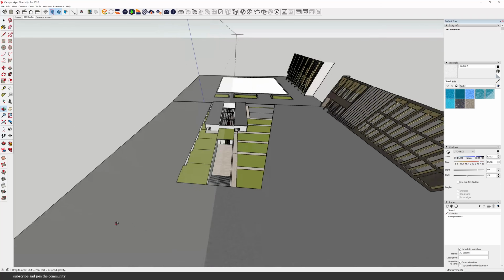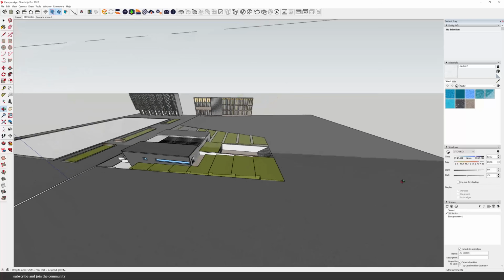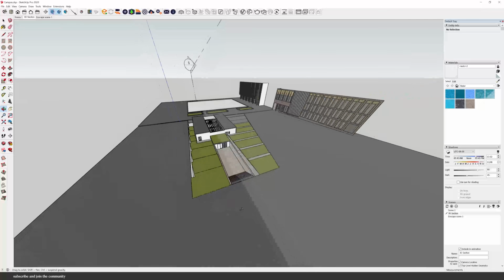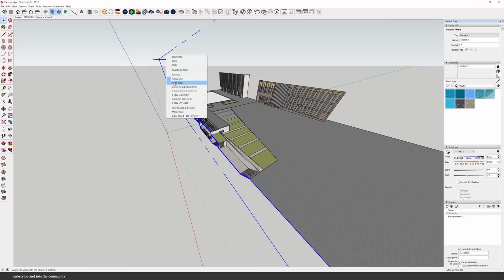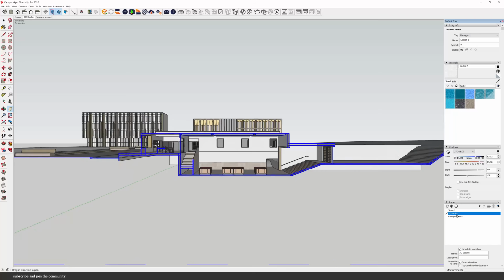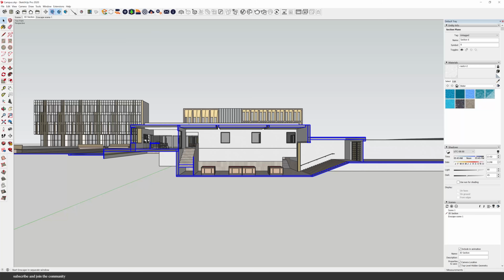Open up your SketchUp file. I've only built the context that's going to show in the section, so don't waste your time building so much context when you don't really need it. And then add your section line. I've already set up mine, and then I can open up Enscape.